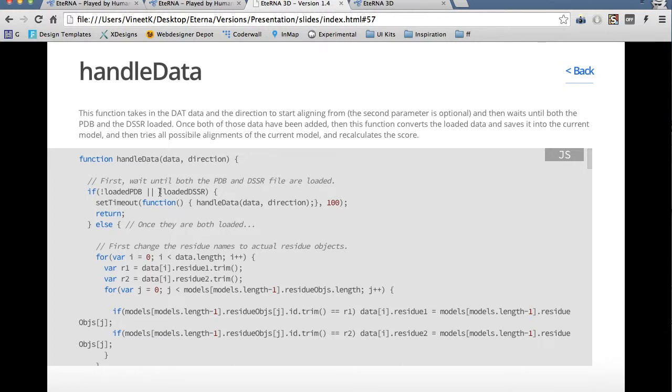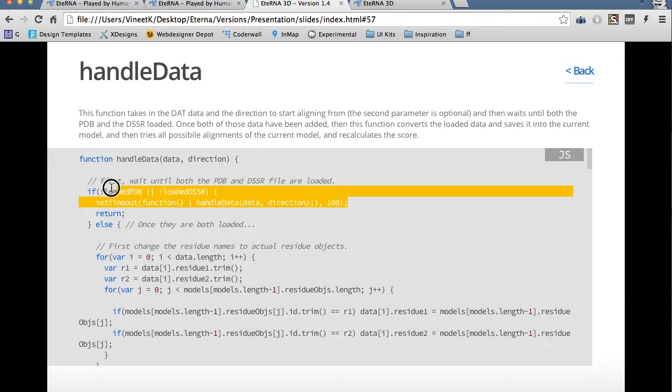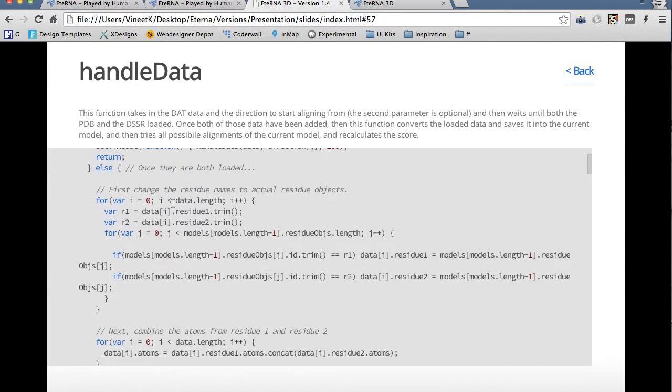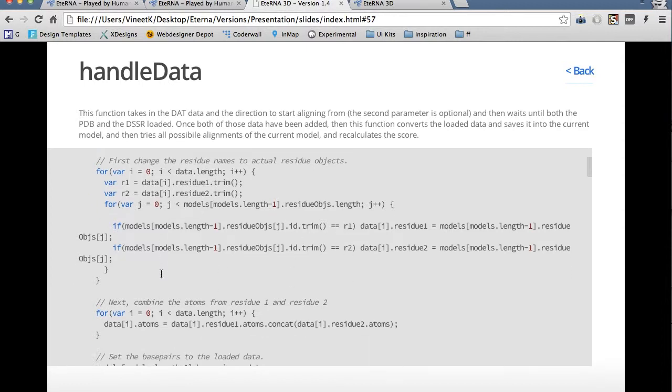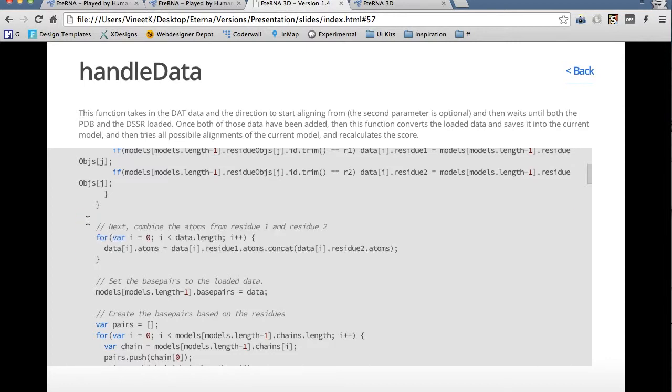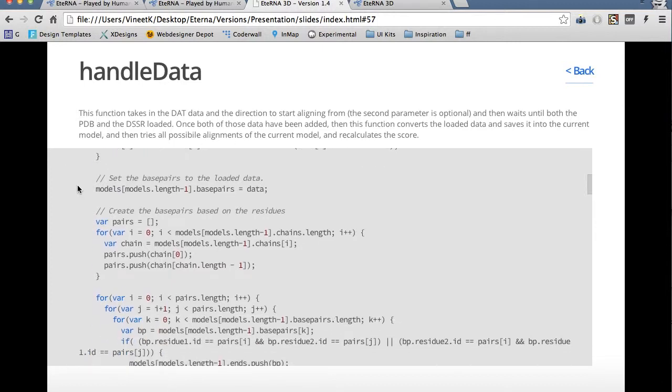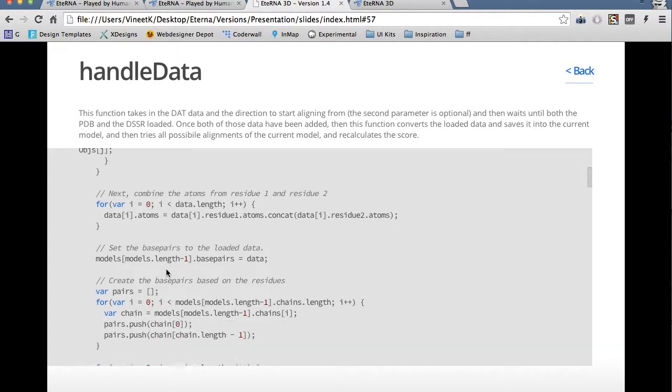So afterwards is the handle data function that I was talking about before. It waits 100 milliseconds each time until all three files are loaded: the PDB file, DSSR file, and the reference series file. And then once they are loaded, it converts the residue names inside the base pair objects to actual residue objects based on the residue IDs. And then it combines the residues for the atoms from residue 1 and residue 2 for each base pair into an overall atoms list. And then makes the base pairs to this loaded data that we were modifying before.